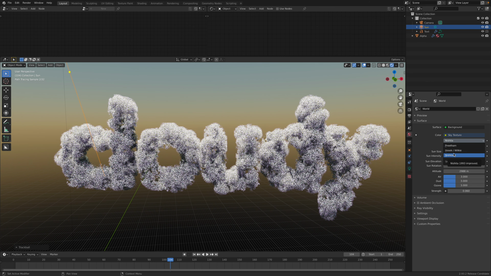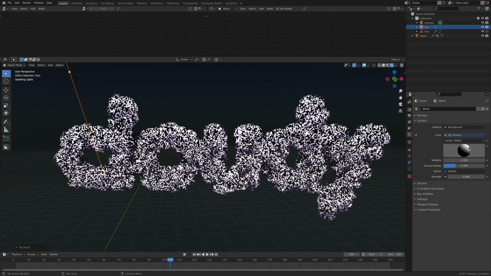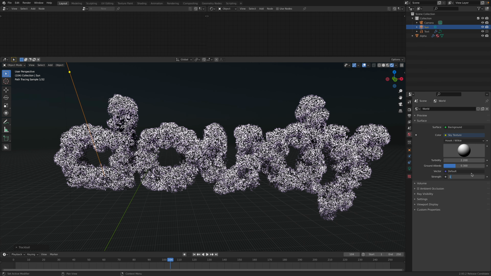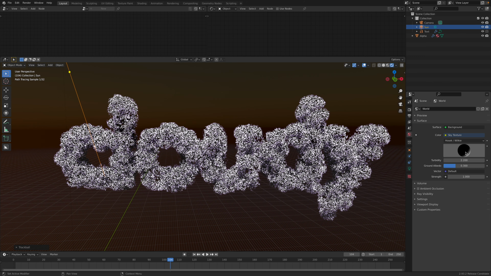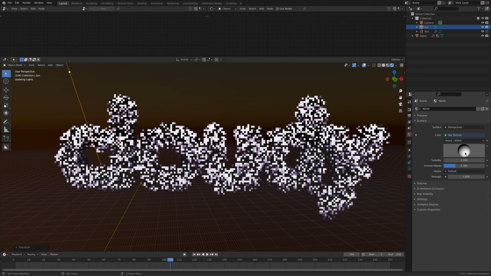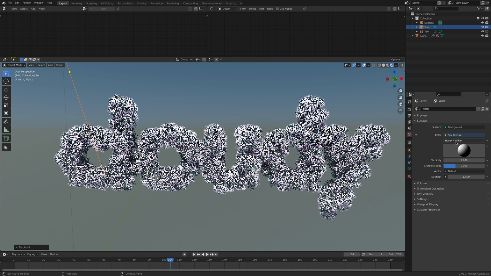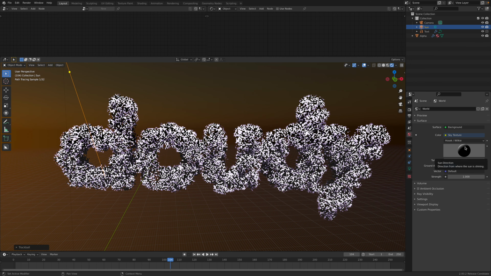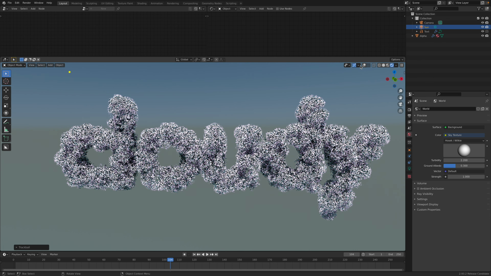I'm using this sky. You can also try Hosek and Wilkie. I think you have easier control with Hosek and Wilkie. I think you can get an easier gradient using this different sky. So it's simpler, but it's easier to get a nicer looking gradient. I want to have a purple pink sky. Oh, it's so hard to get that color. But anyway, that's pretty much cloud.